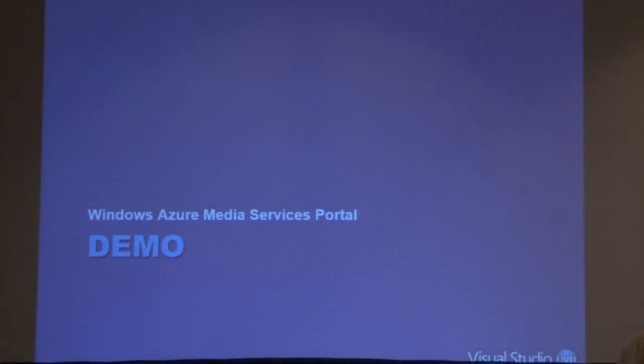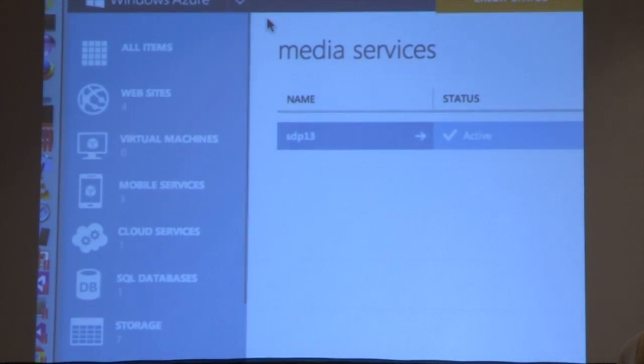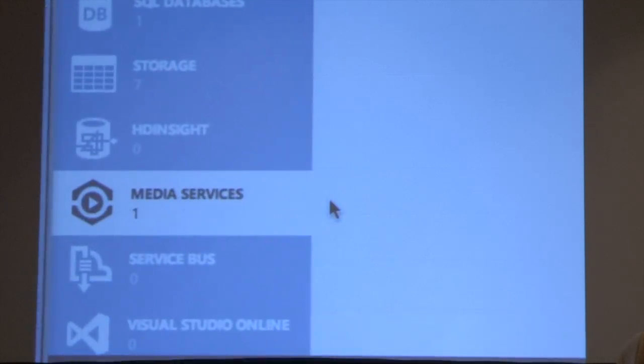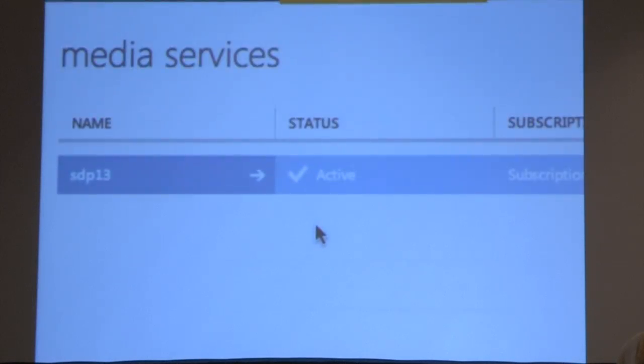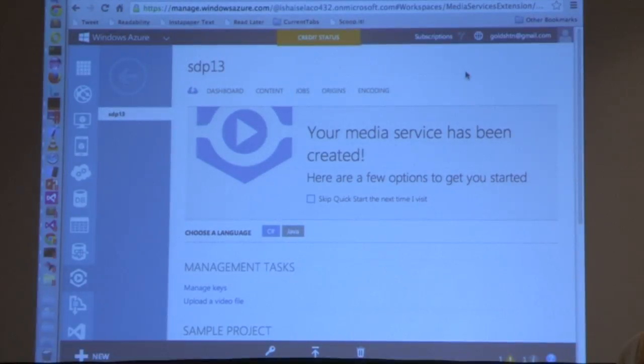So let's take a look at the portal, the Windows Azure Media Services portal, which is the end user experience, the administrator experience with your media services. So this is the Windows Azure portal. I hope you've already seen one of those. And there is this media services section in the portal. It used to be preview only, but it's been generally available for a few months now, so you always will have this media services component. And then here, I have this one media service, which is active. Then if I enter this media service, I have this dashboard saying your media service has been created.